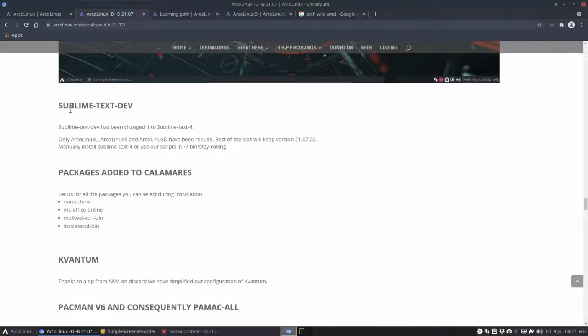The maintainer of Sublime Text Dev changed the concept behind it, and this particular package you need to actually put in your key. So you can buy this package if you have the resources. Please do and support this package, since it's awesome. And Sublime Text Dev, well, you can't use it anymore. So we've changed to Sublime Text 4, where we can still use it without a key. Only ArcoLinux XL, XS, and XD have been rebuilt. The rest will have to say sudo pacman -S sublime-text-4 to make the switch, well, kick dev out and get the 4 in.